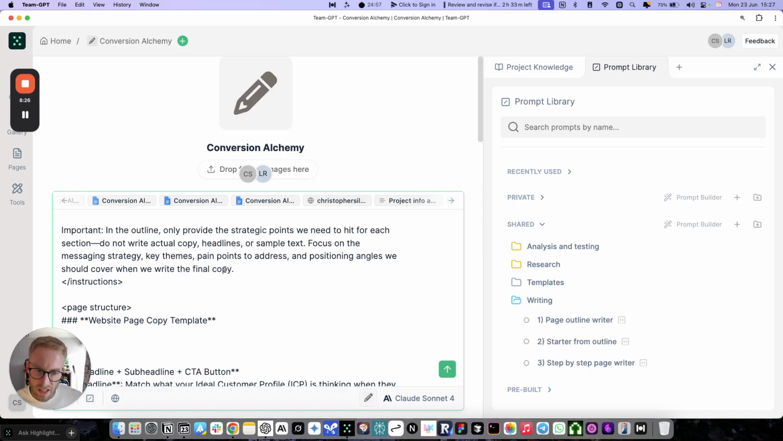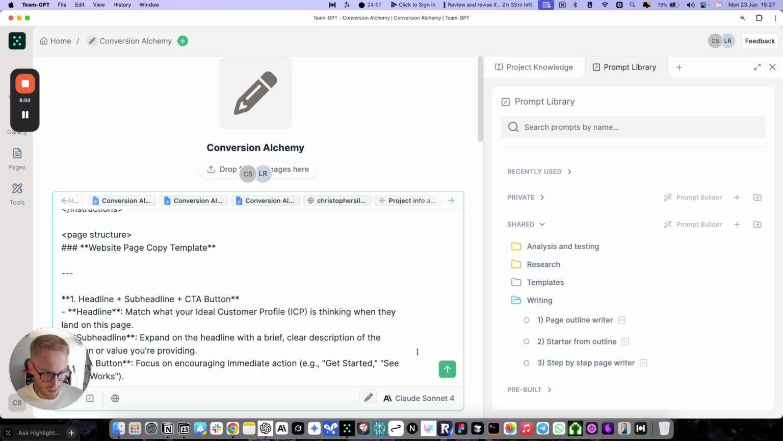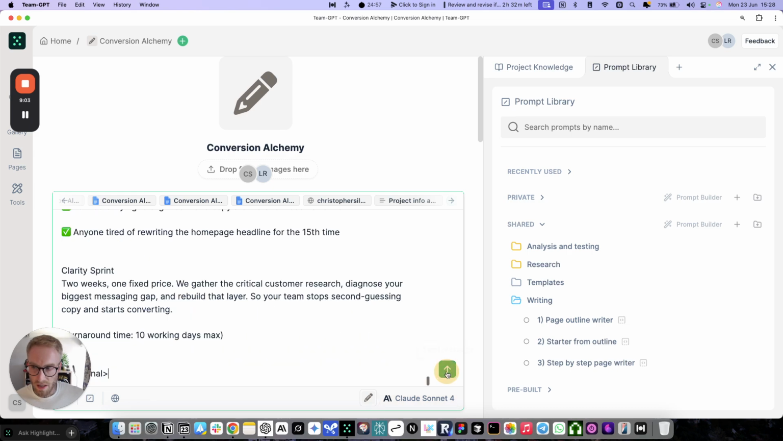Focus on messaging strategy, key themes, pain points to address, and positioning angles we should cover when we write the final copy. So I wanted it to give me the overarching points that we need to hit, so that when it comes to actually writing the copy, that's when the writing time is. I want to separate the strategy layout time from the writing time, just as a normal human copywriter would do, right? And for most of the copy that we write, I use Claude, in this case the latest model, Sonnet 4, just because I think it's a bit more human in the writing that it does.